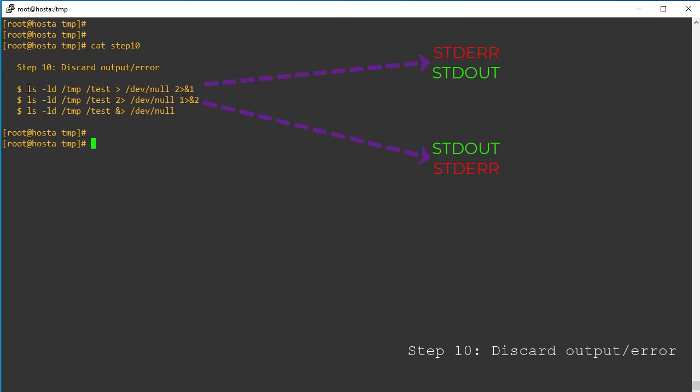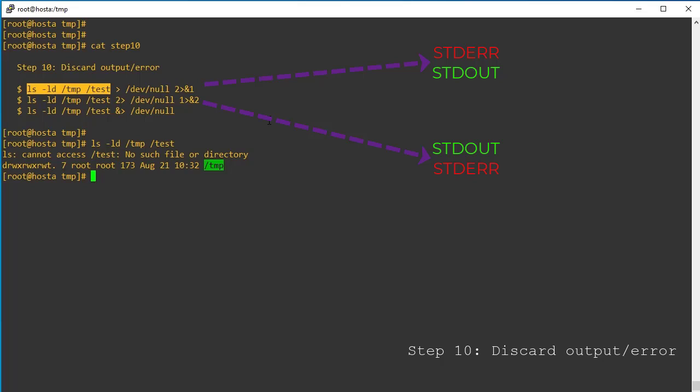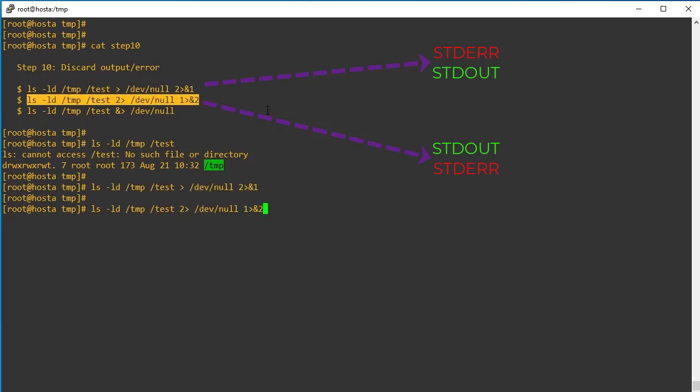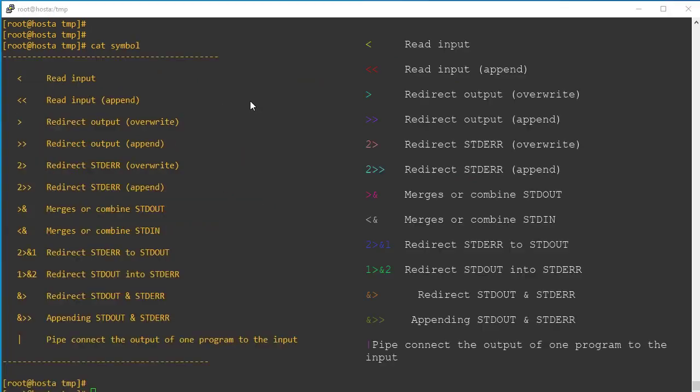Let me execute this command and see I am getting both kinds of results, standard error and standard out. Now I want to truncate both results. Let me execute. Yeah, you can see here I'm not getting any result. So using any one of these commands we can achieve our result.